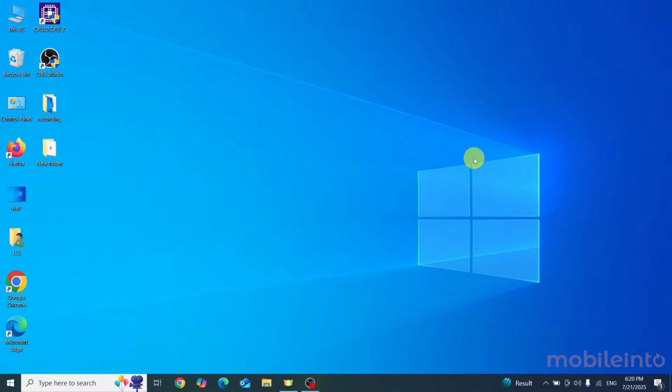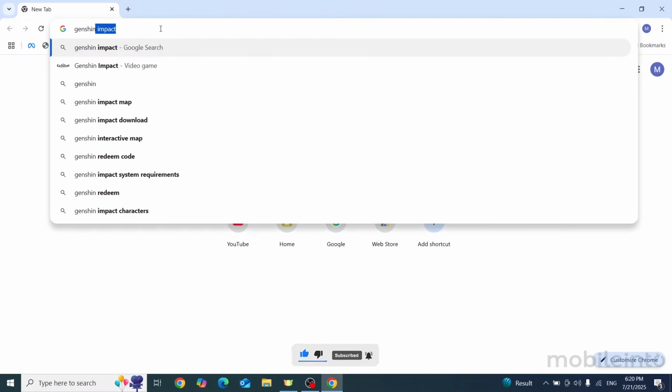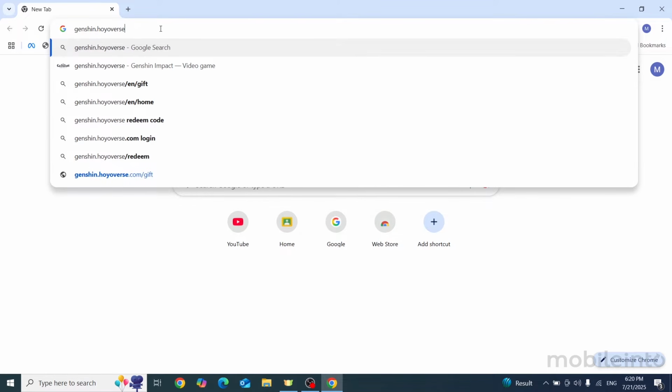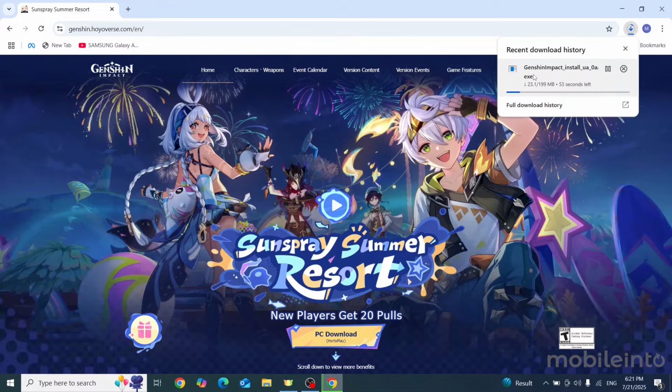Now to do that, just open Google Chrome. Now to visit Genshin Impact's official website, in the search bar just search genshin.hoyoverse.com. Now on this page, just click on download. Now as you can see, Genshin Impact is downloading.